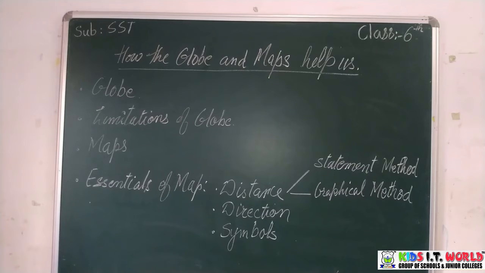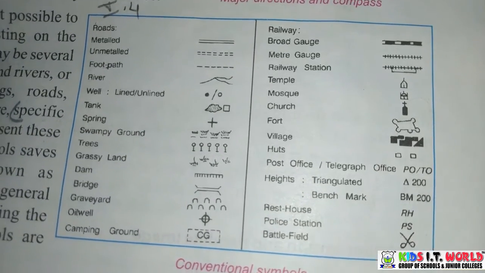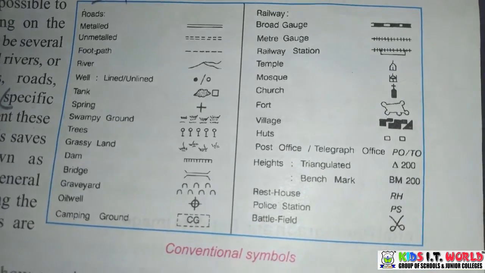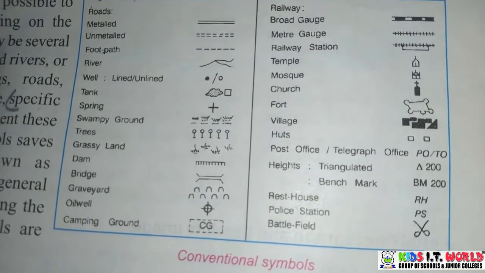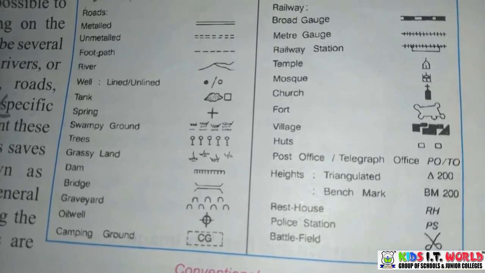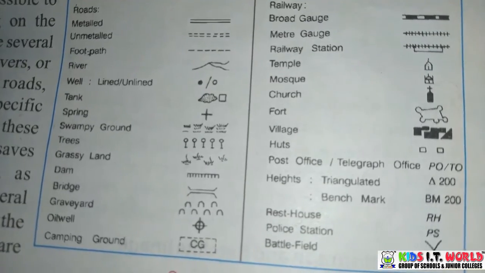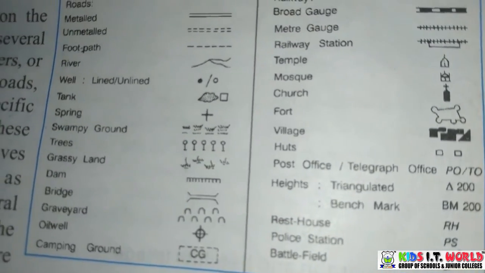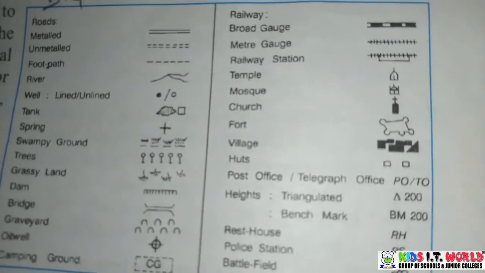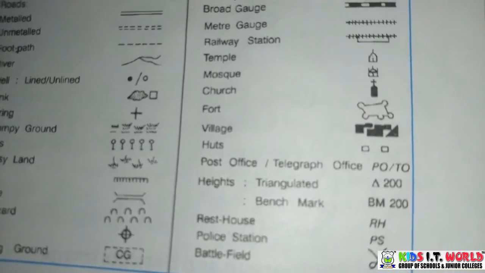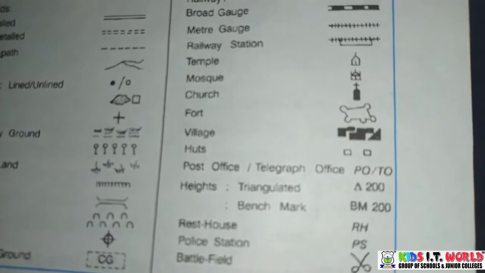Let me quickly give you a gist of how different kinds of symbols are used on different maps. You can see a big list of how roads look, how a bridge looks, trees, swampy ground, how a church, a mosque or a temple looks, how a railway station would look. This is how different symbols are used to depict different things on a map.